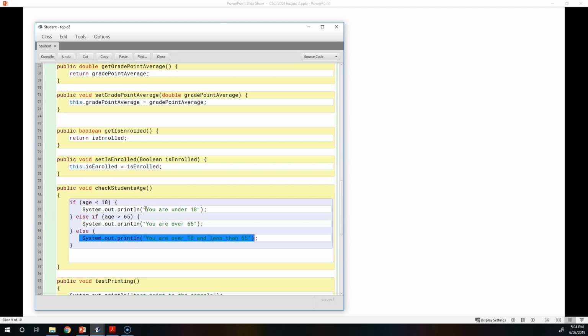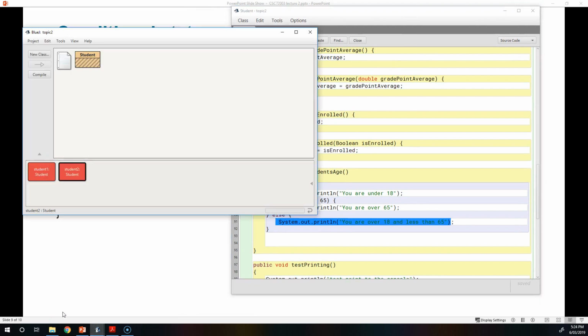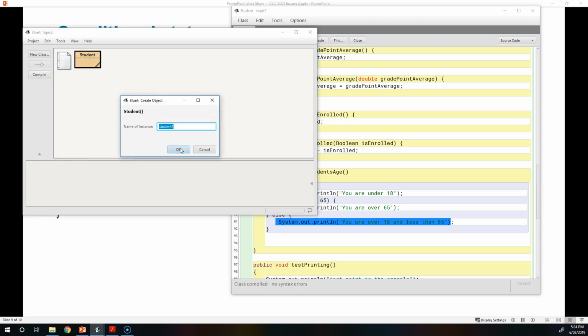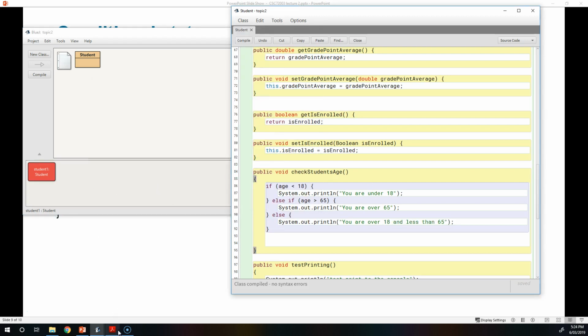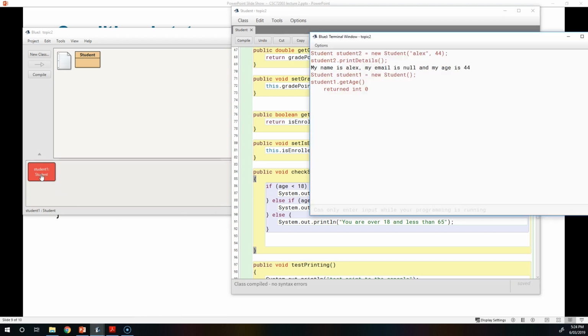So let's have a look at this, and let's see how it works in practice. I've got grey lines on my class, so I need to compile. Create a new student. Okay. So let's see what the age is. Int get age is 0. That's the default value of an int. So let's run check student's age, and we'll need the console because we're going to see some print line statements.